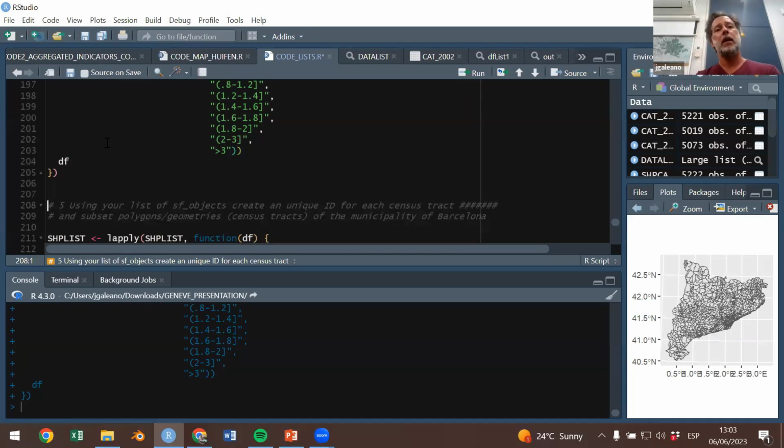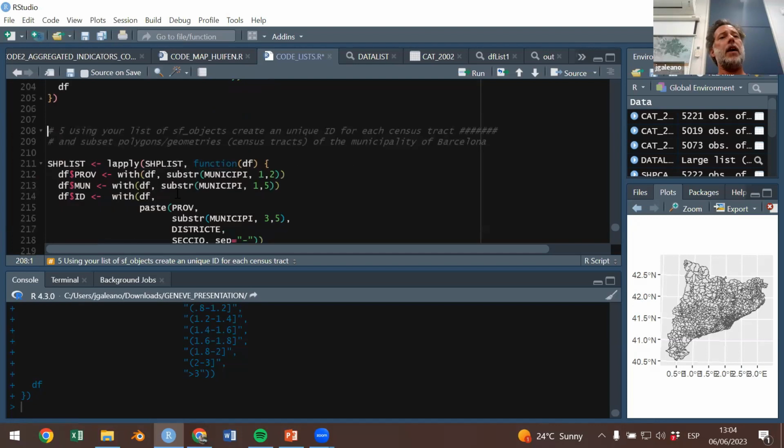So basically, the first part of this task is done. Now we have the statistical data. We computed this indicator of the location quotient. We have that for the 3 different years, and we subset the general data just to get the data of Barcelona. So, done with the statistical part of it. Now we need to be concerned about the spatial part of this exercise.